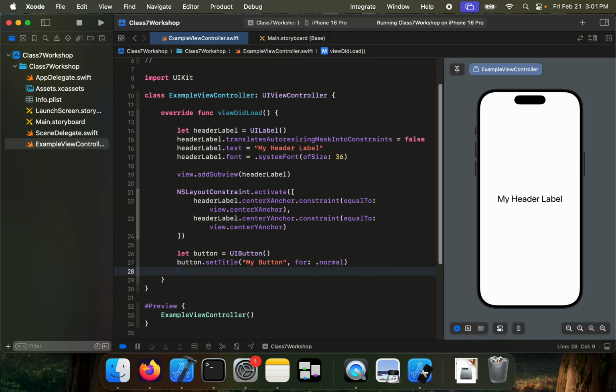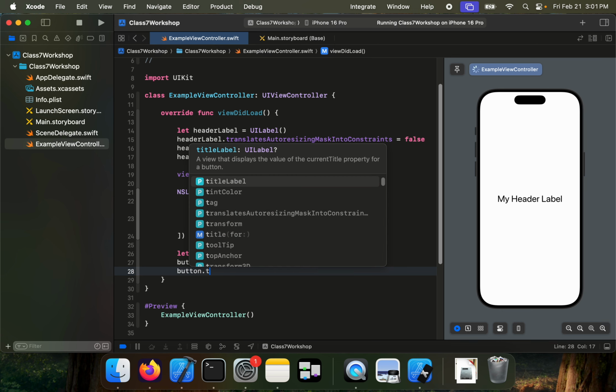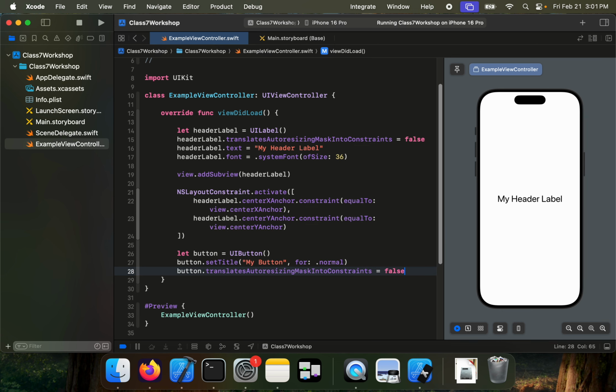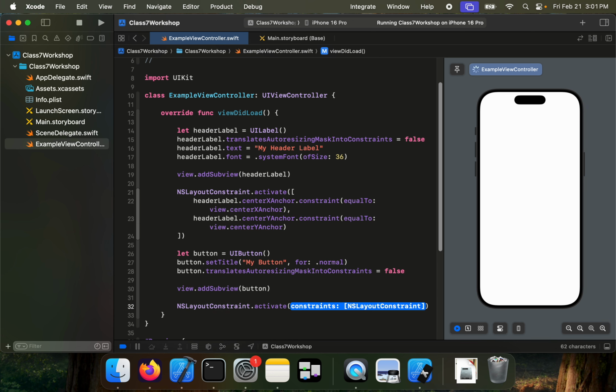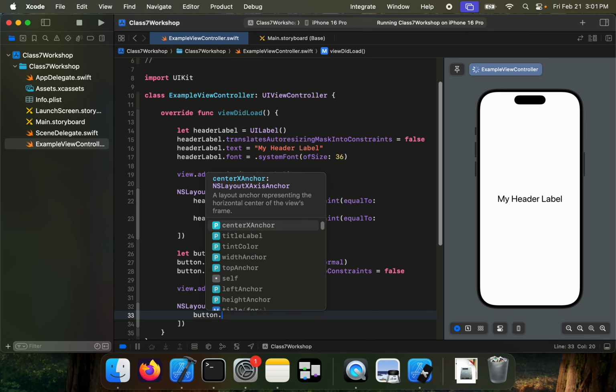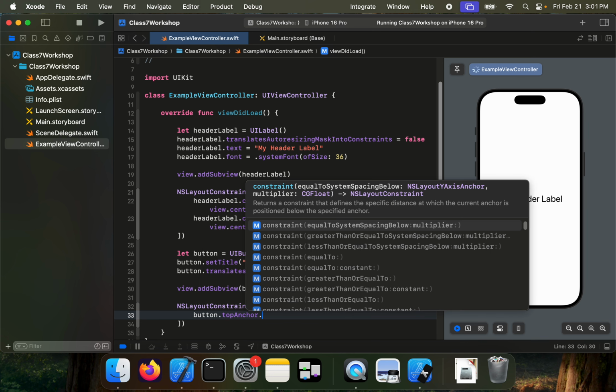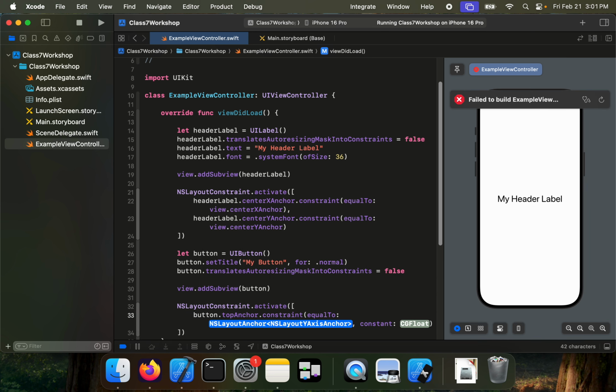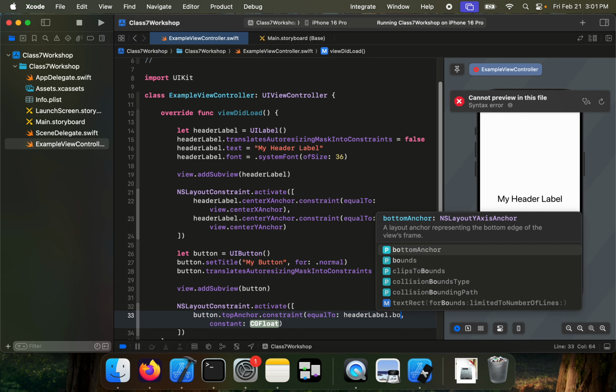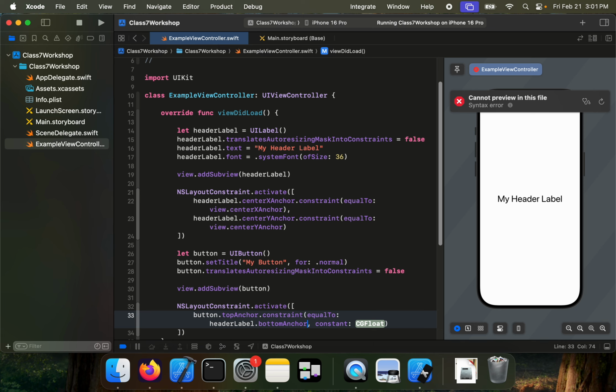And now we've got the text. We need to make sure that we set translatesAutoresizingMaskIntoConstraints equal to false so that we can actually constrain it. We're going to add it to our subviews list like so. And then we're going to do these constraints again, right? This time we're going to place this button just underneath our header label. So we're going to say button dot top anchor dot constraint equal to constant, and then header label dot bottom anchor. So now we're constraining the top anchor of our button to the bottom anchor of our header label, which is going to put it underneath it.